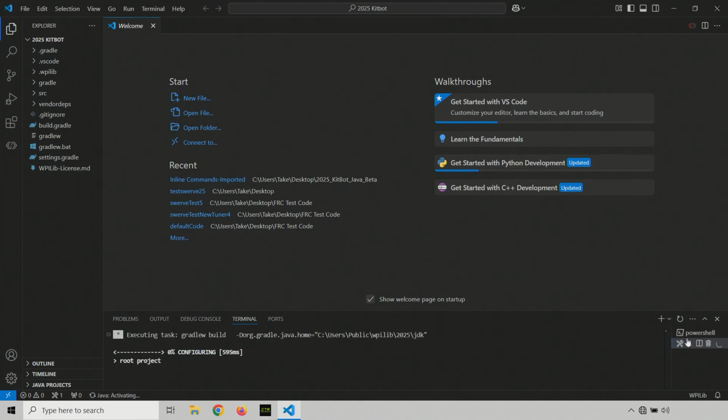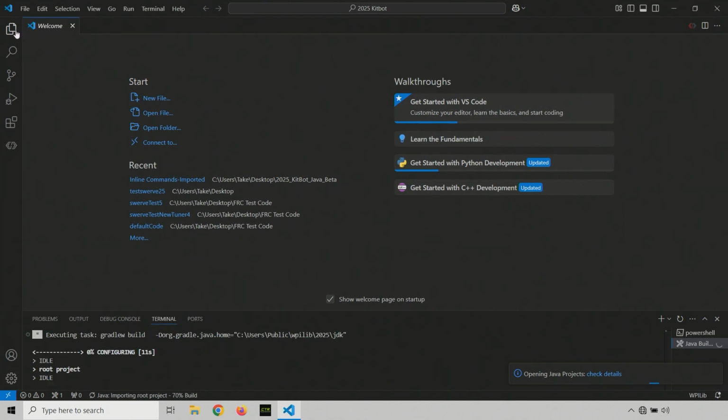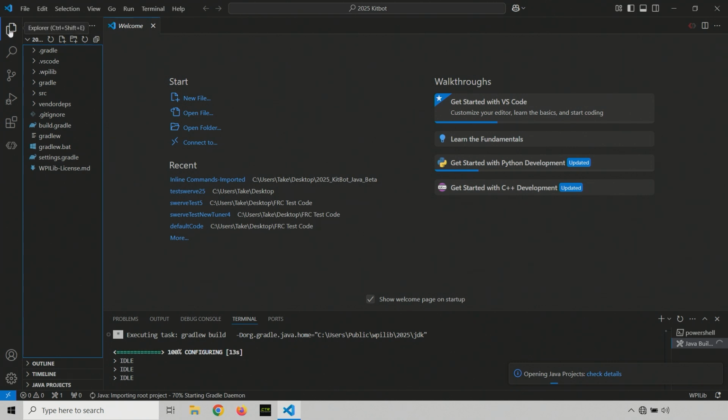OK, and the build is still going on. You can see I'm at 0%. It's still configuring. While that's doing its thing, we don't have to watch it. We can start looking at some of the code. On the side here, if it's not open, you can click on the two pieces of paper for the Explorer. This is where all the files for the project are. And the good news is we don't care about pretty much any of them at all.